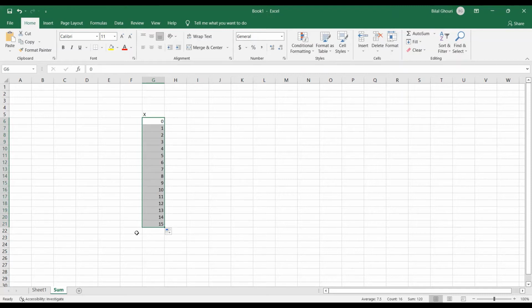Now you are required to find the sum of all of those numbers. Select all the numbers and see in this region, sum. Your Excel automatically shows the sum, average, and count of these numbers.